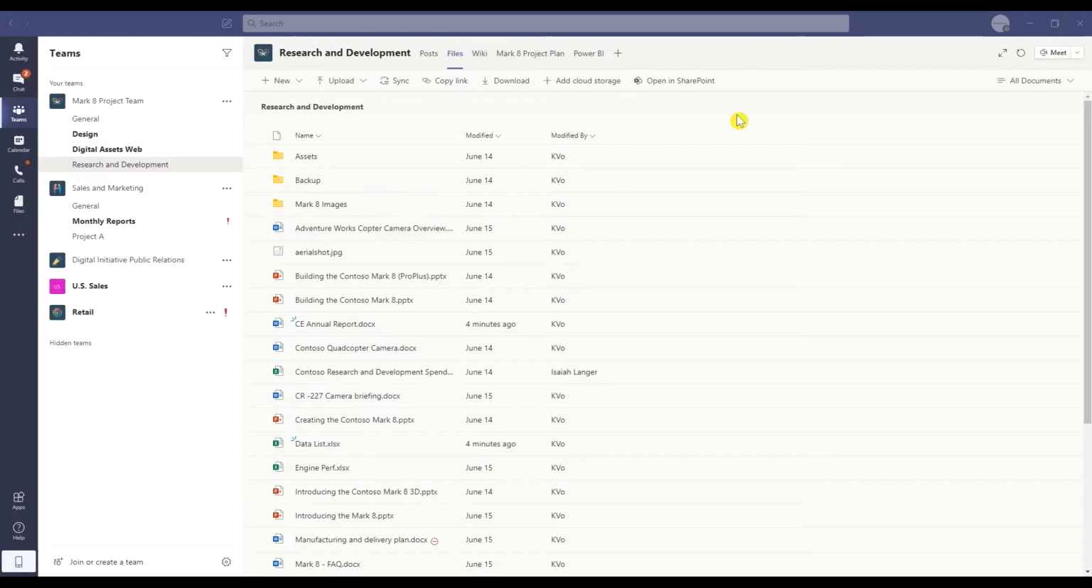Today we're going to be taking a look at how Microsoft Teams stores its files. Now, have you ever wondered where the files are being stored in Microsoft Teams? Today I'm going to be showing you in my research and development channel in the Files tab. If we follow my mouse over to the right, we see an Open in SharePoint button.